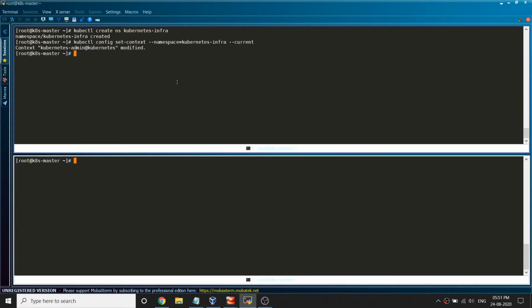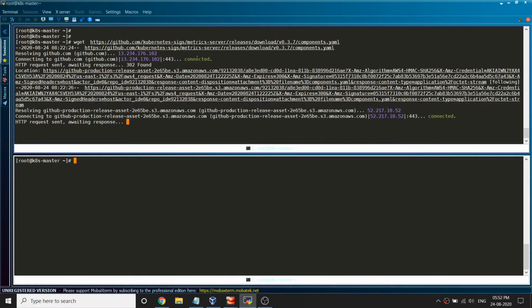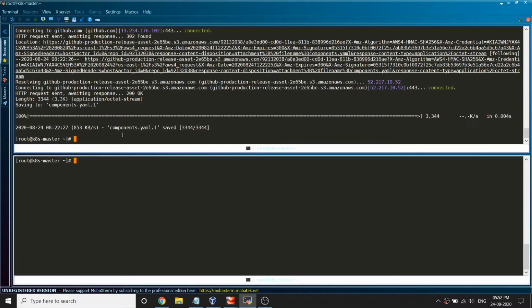If you'd like to deploy it in the default, it would by default deploy under kube-system. If you would like, you can go ahead, but I basically like to do it in a separate namespace, so that is why I'm doing this. So currently I'm on the Kubernetes infra namespace, and let's download this file first. Instead of just applying it, I'm doing wget.